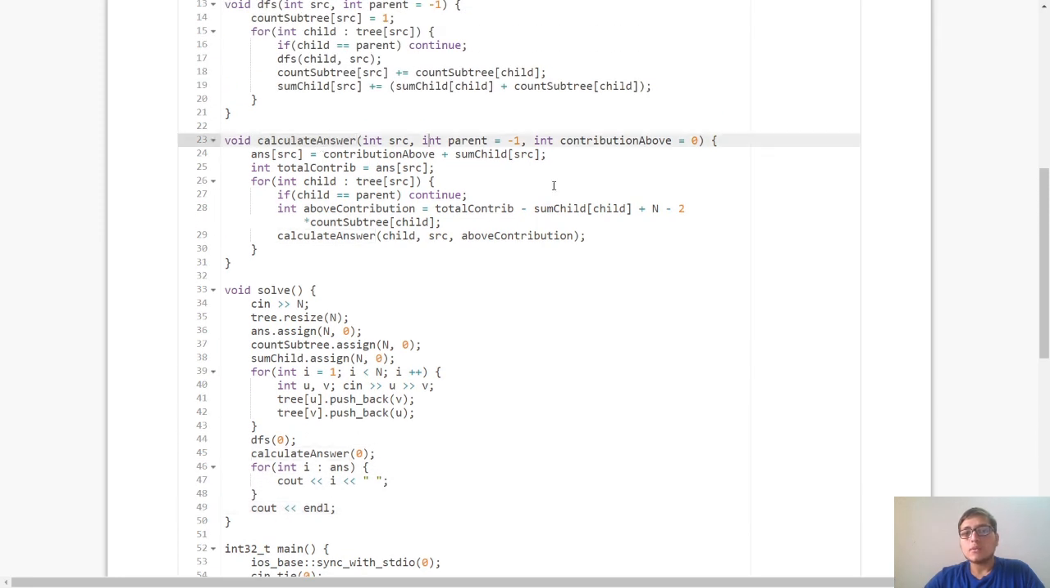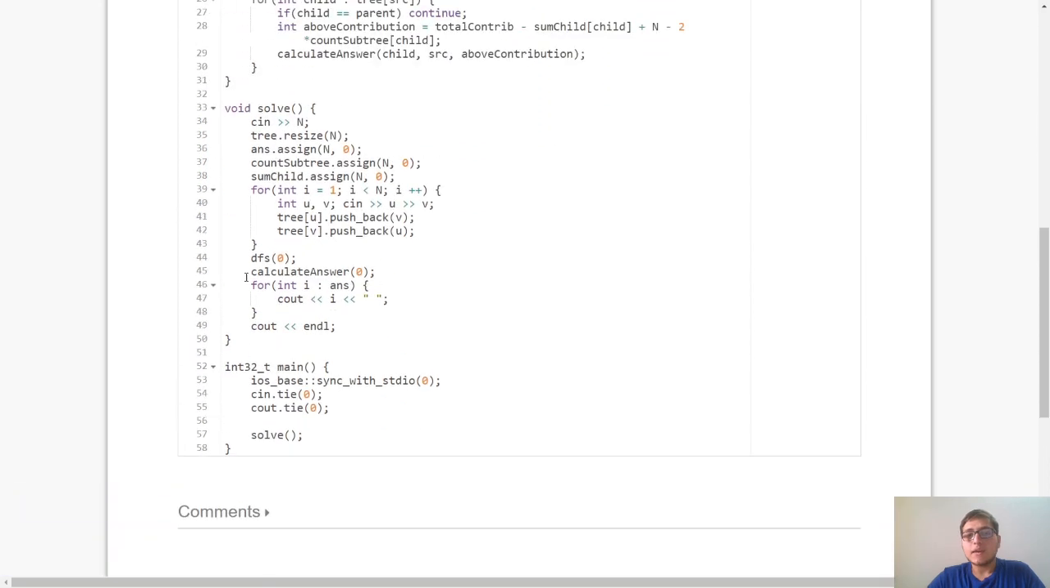So in calculate answer of 0, we know that the above contribution for the root node will be equal to 0. Parent will be equal to -1. So we write answer of source is equal to sum child of source plus contribution of above. Then we need to calculate the new above contribution, which is equal to answer of SRC minus sum child of child node plus n minus 2 into count of child. Then we will call the DFS function for all the children. So we will call calculate answer, child node, source node, and this time we will pass the new above contribution defined over here. So in this way we can calculate our answer recursively. Finally, we will print the answer.